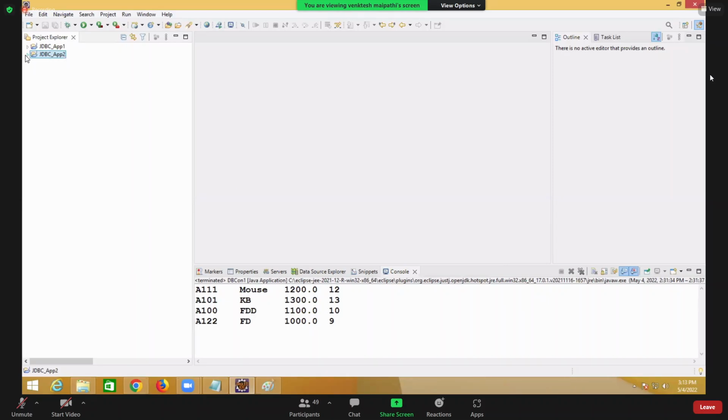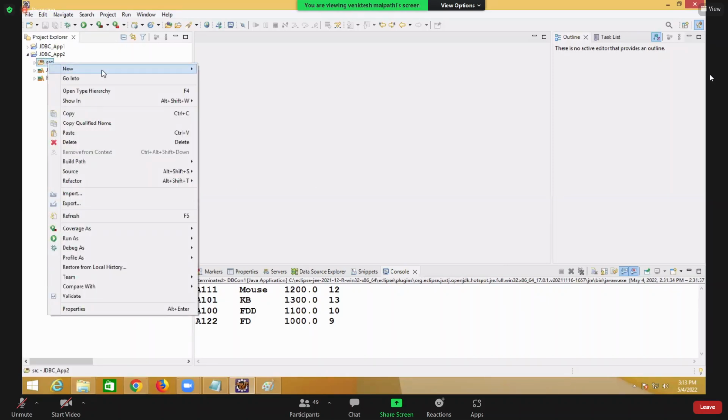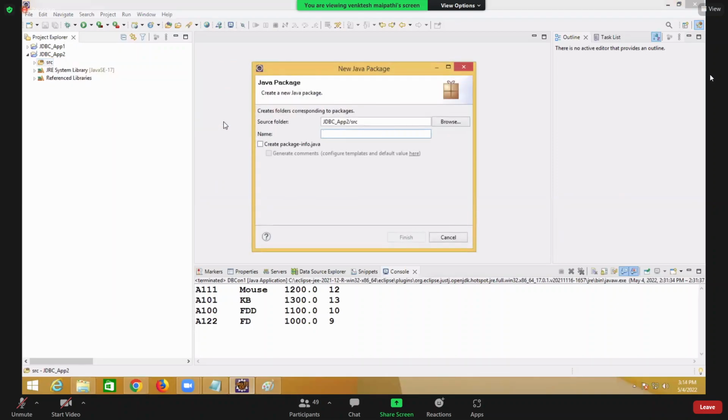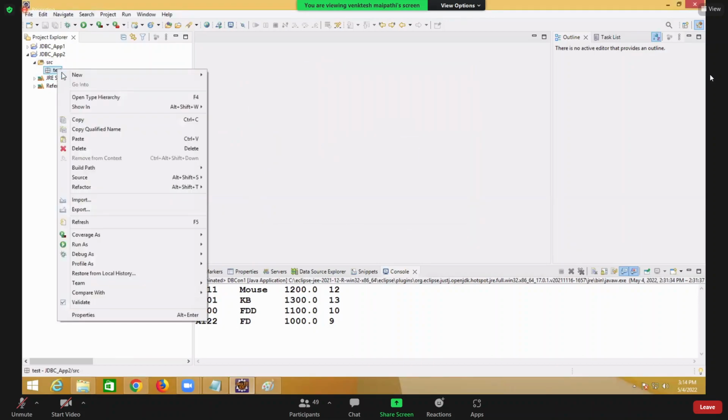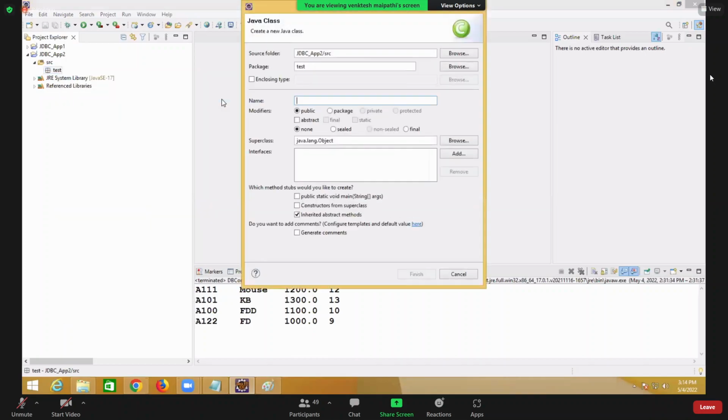Okay, right. Now here, right click on src, New, and I'm taking one package. Always I'll take test here. Click on Finish. Right click on this package, New, and class DBConnect.